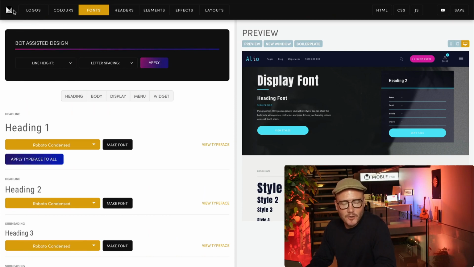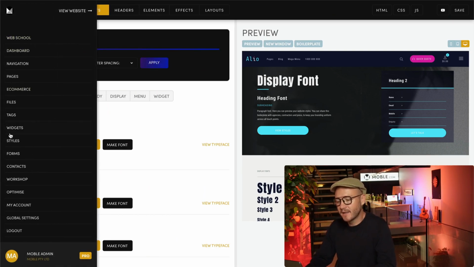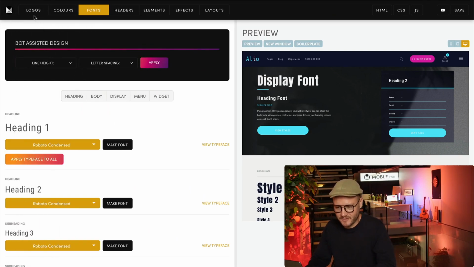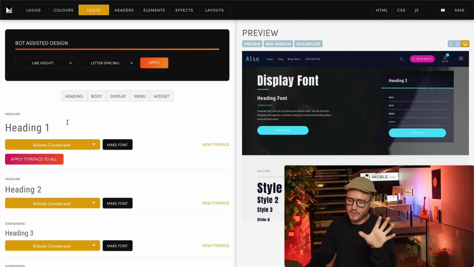Well, here we are in the fonts area, which, as you know by now, you can access via the main menu. If you click styles, and then in the top bar we select fonts. Okay, now the first thing I want to draw your attention to is where it says heading 1. This is the name of our first font. Now below that we have the ability to select a typeface.